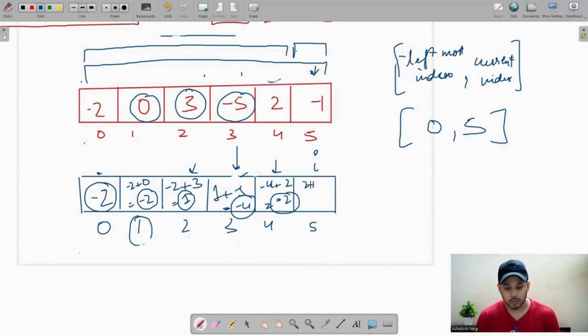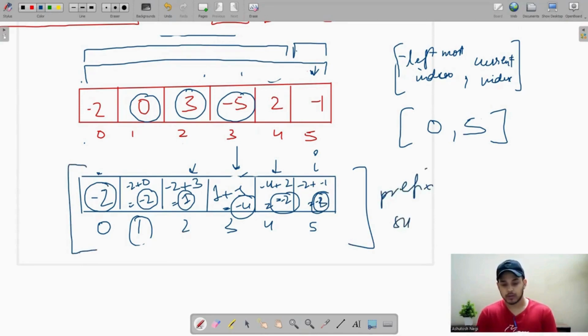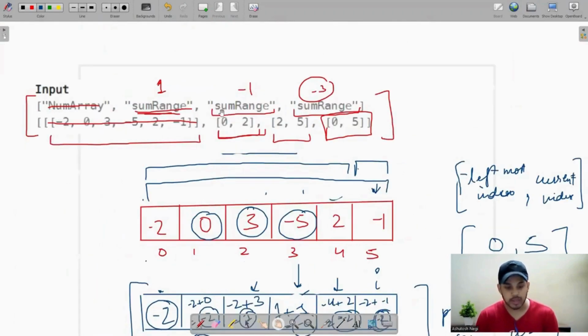2 plus -1, that is 1. Just a second. It is not 2, it is -2, because -4 plus 2 is -2. And -2 plus -1 is what? -3. Okay. Yes. So now we have successfully calculated, or you can say pre-processed, our prefix sum array or prefix sum vector. Now we will use this array to implement this sum range function in just constant time. Okay, let's see how we can do that.